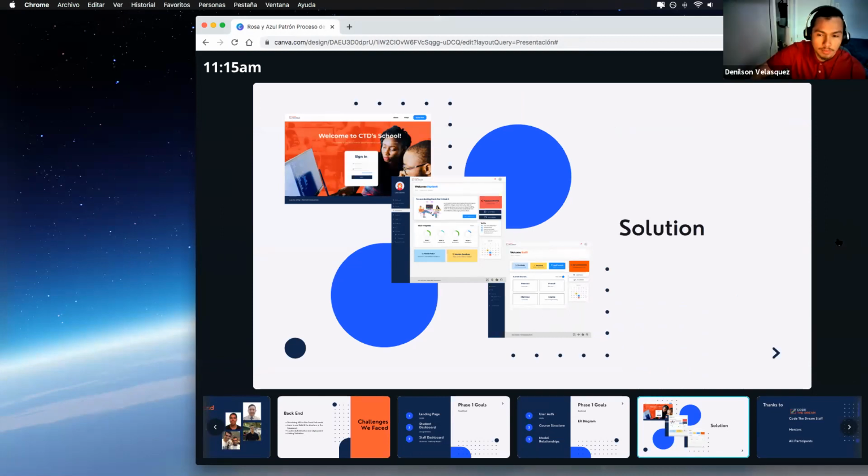Our solution for the whole project was to create a Code the Dream dashboard, which solves the issue of having information or resources in different places. In this way, we can store all the information in one place, which is the Code the Dream dashboard, and allow for staff tracking and for the students to send the assignments. And yes.